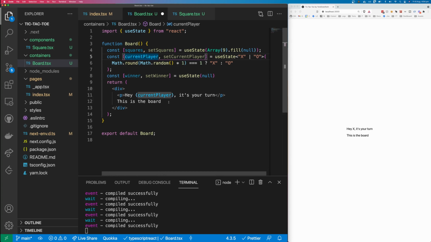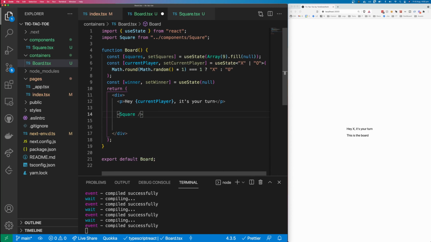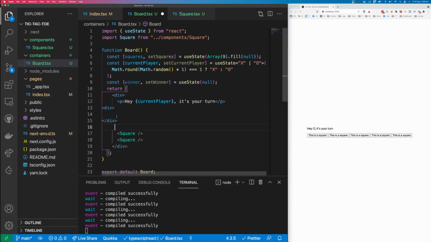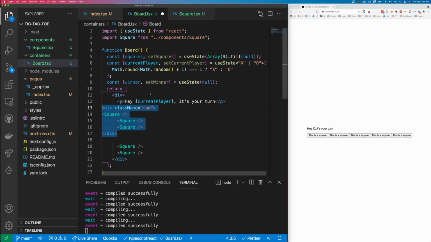So there's a few strategies that we could use to lay out our squares. One strategy would be to print 9 squares like this. We want these to be in a grid, so you could print a div, and then you could put 3 squares inside that and call this a row. But we can use our array fill method and print all 9 squares, and then we can use flex grid to show them in a grid.